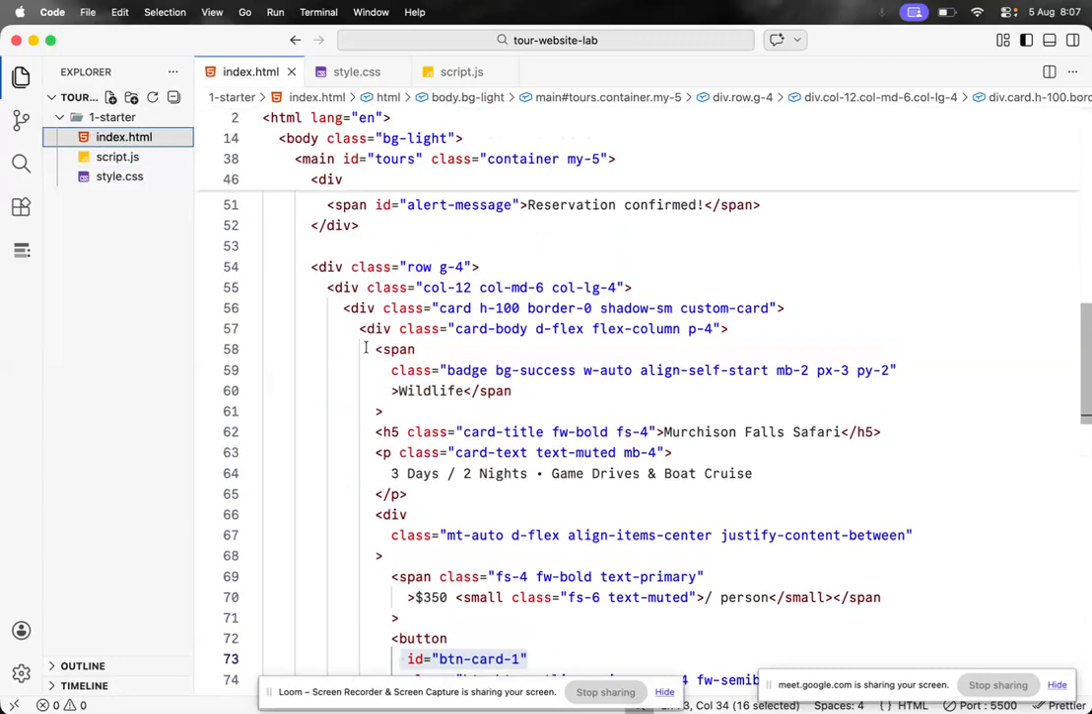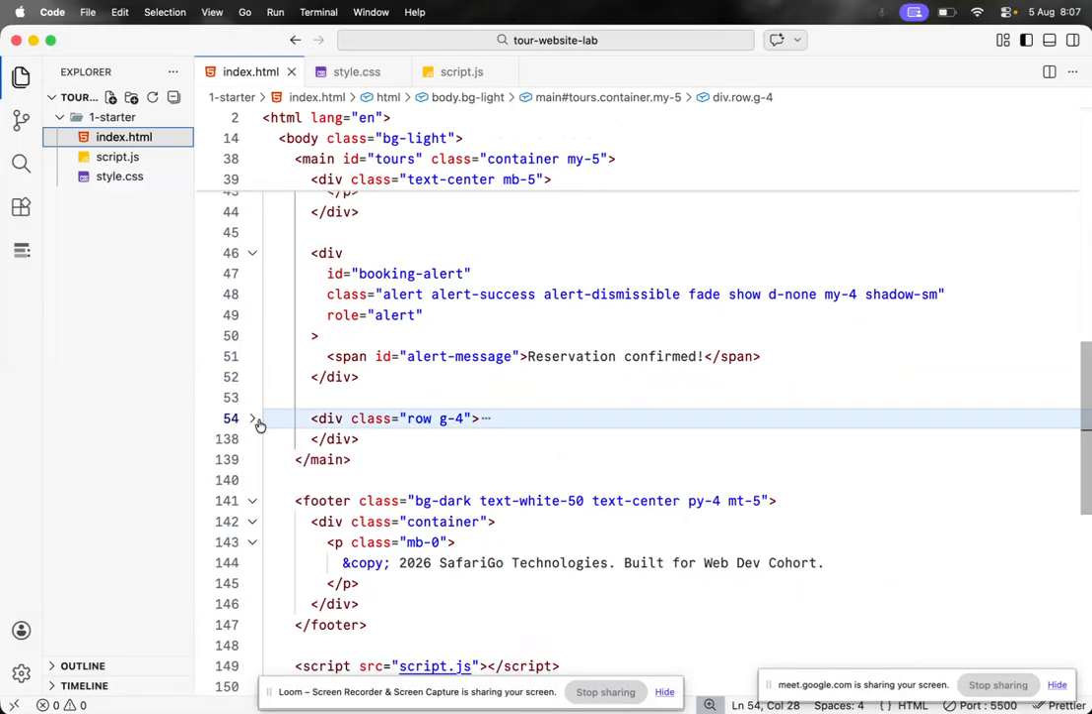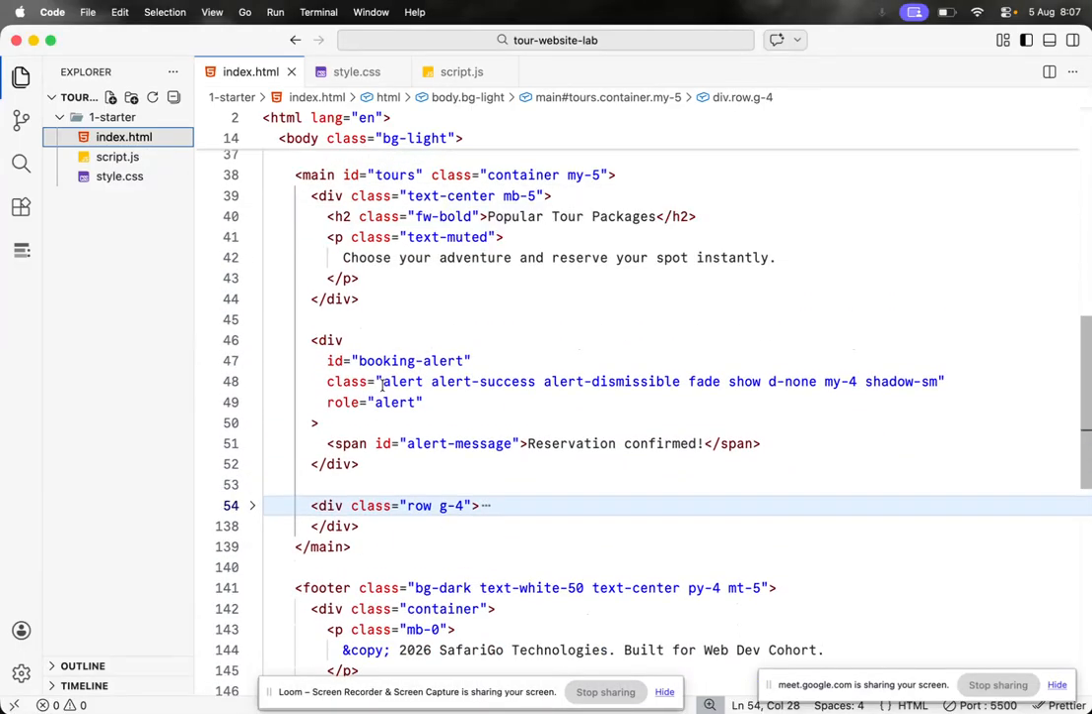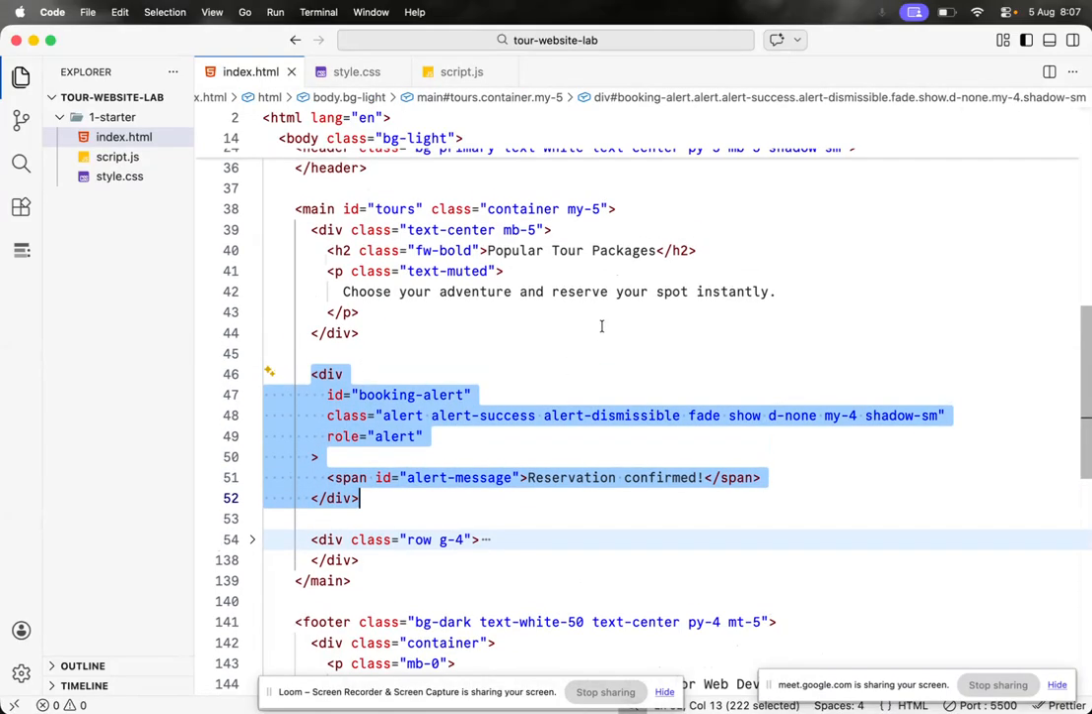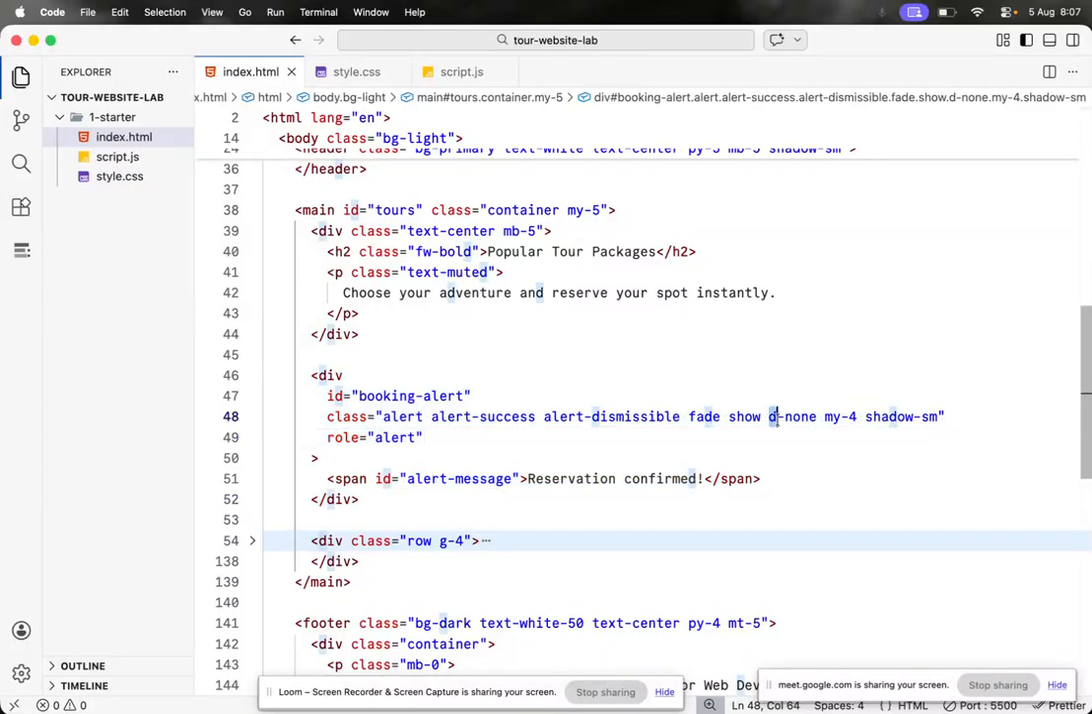Let me take you back briefly. Let me collapse these cards. So we shall have this section here. As you can see, it's hidden. We don't see this thing by default because we have this display none. D-9 means display none. So that means that by default, that element is hidden with a display of none.